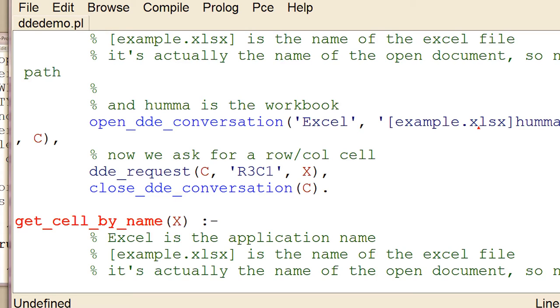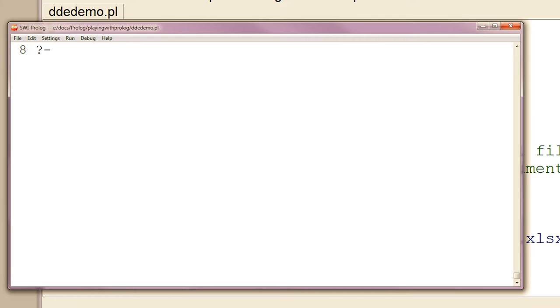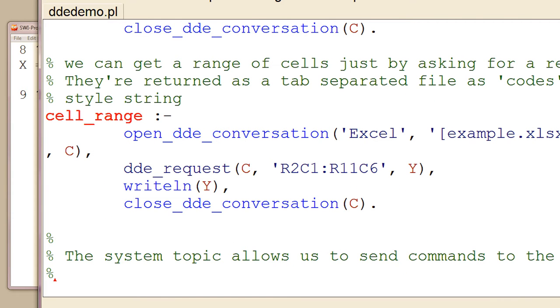Now we're going to ask for the value in A3. There are two styles of cell references, and the only one that works in DDE is R3C1. That will put the contents in X as a code string, and then we just close the conversation. And now let's try running it. Get cell X, and we get just one cell as a tab separated string, so we get a Windows style line feed.